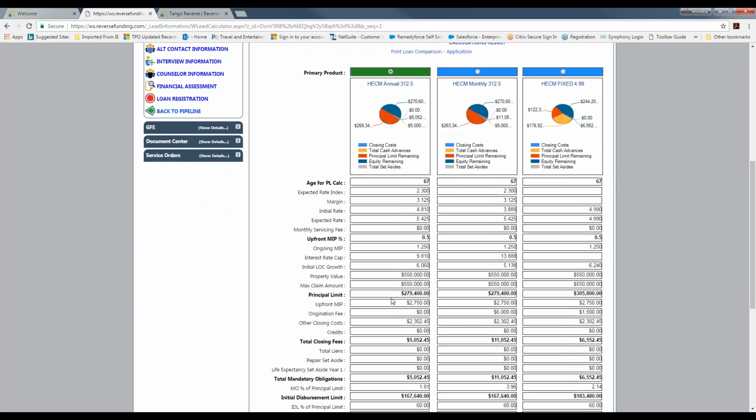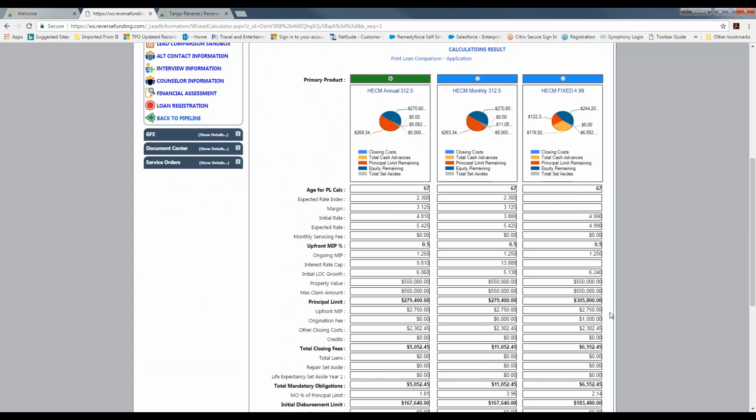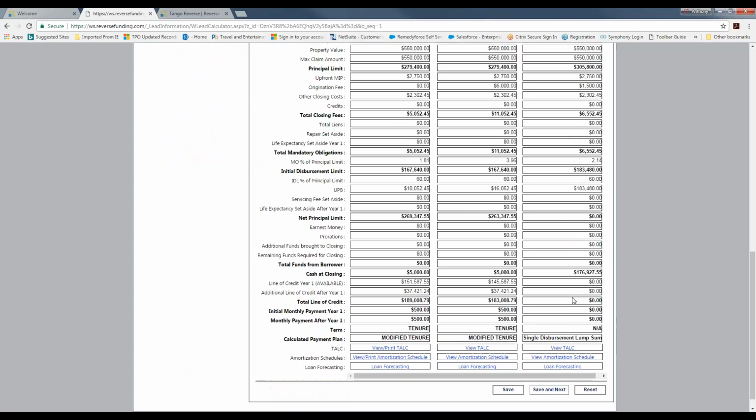Okay, and it'll show here cash at closing, 5,000, 5,000. This shows the maximum because this is a fixed rate. That's one lump sum, but it shows right there cash at closing, initial monthly payment for year one, and monthly payment after that. So we were able to change that to show that.